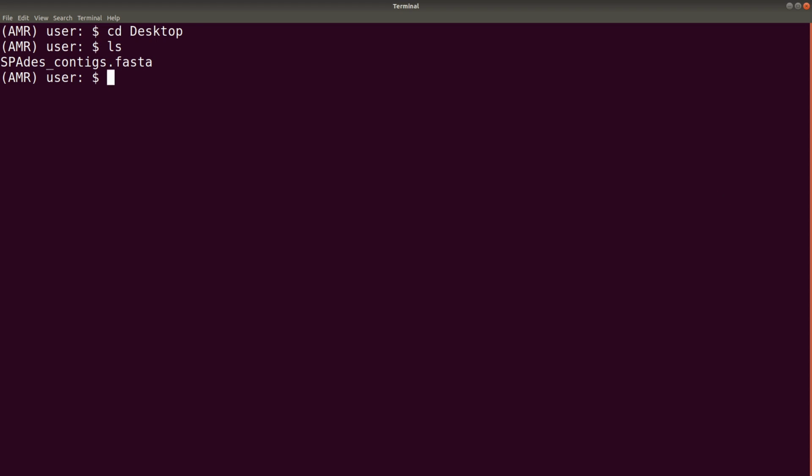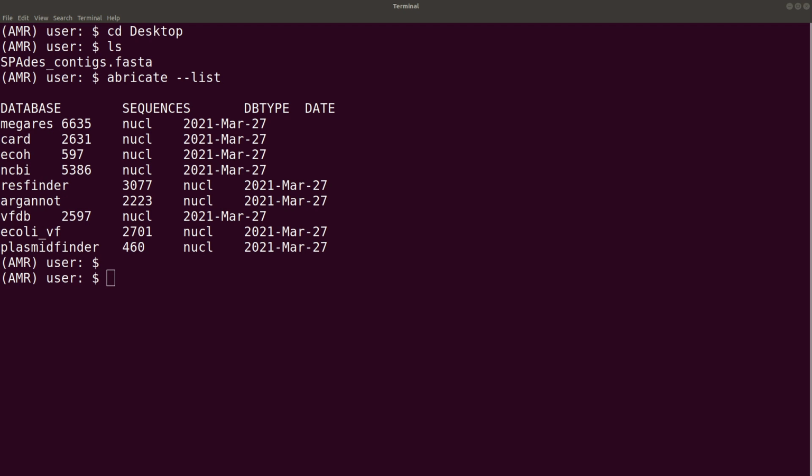Now, ABRicate has a number of databases to perform various functions. So before we do the AMR finding, let's look at the databases available on ABRicate. So we do that by issuing the command. So these are the databases available here. Okay, so this is how it is.